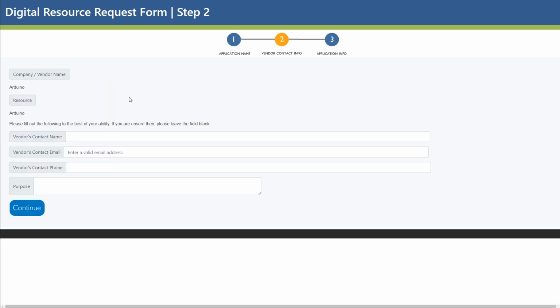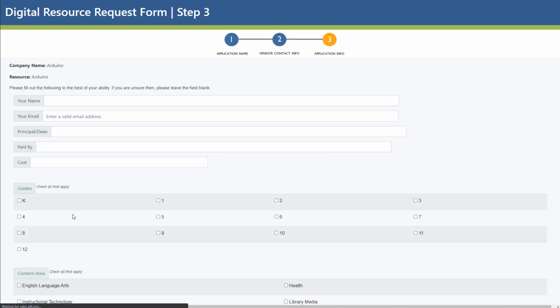And that hasn't been requested, so now the staff member gets to fill in some of the same information that you've seen throughout the SDPC database. And what's nice is if they know any of this, then that information will automatically fill into the resource when you go and look at it in the database. But they don't have to know any of it. They can just click Continue.